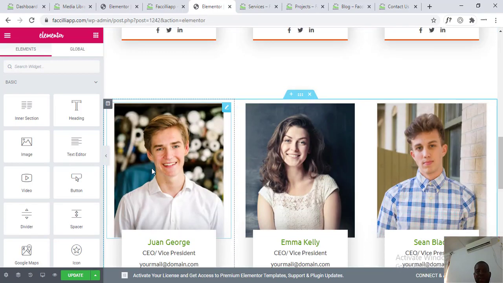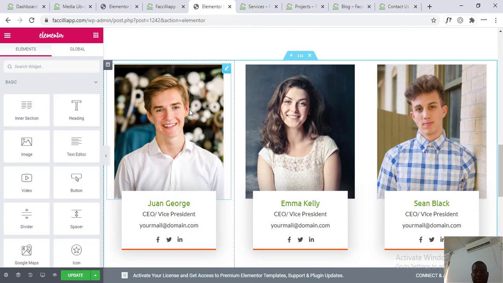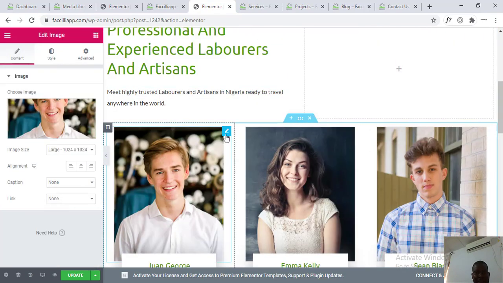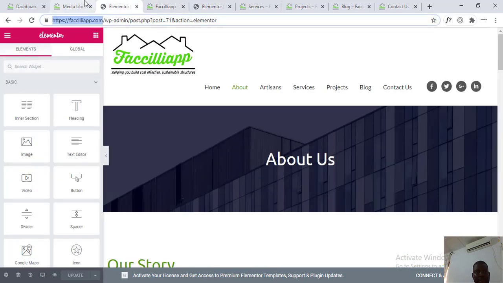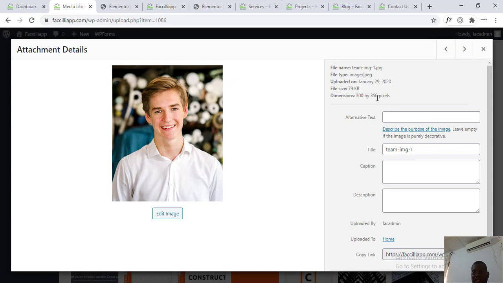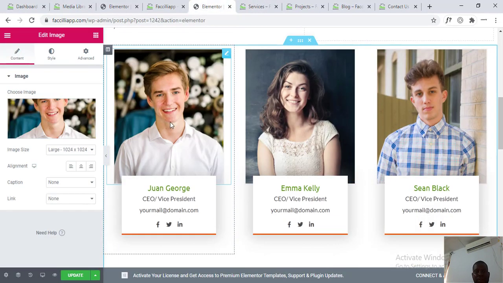Alright. So if you don't have anybody to put, you can put a blank picture, but it has to be exactly this size. All the pictures you put must be exactly this size, so you have to consult your graphics designer or whoever edits your images for you to give you sizes like this. I think this size is, let me see what this size is. Okay, you can just come here to media library and check the size. I think this is the guy I used. It's 300 by 350 pixels. Alright, so ensure that any picture you're putting is that size.